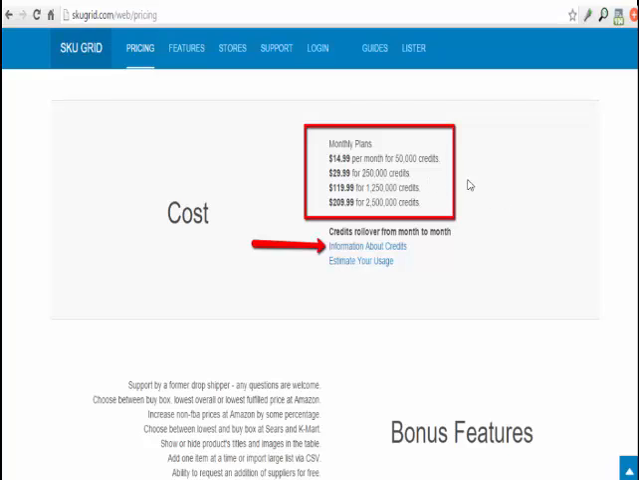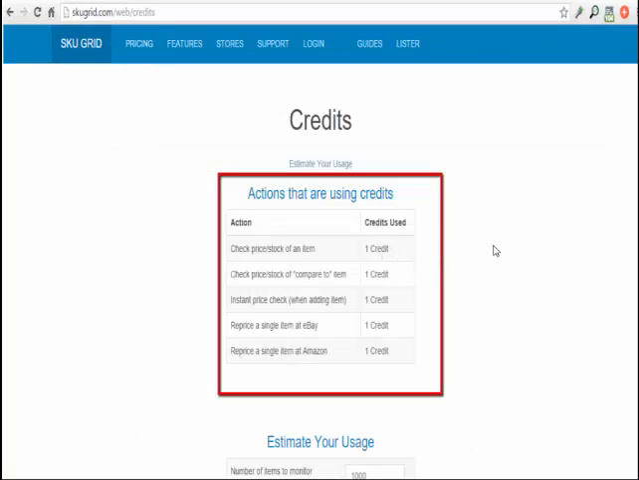And so what does this mean for you? What you can do is click on information about credits. That will take you right here. And this little table shows you exactly what you get charged one credit for.